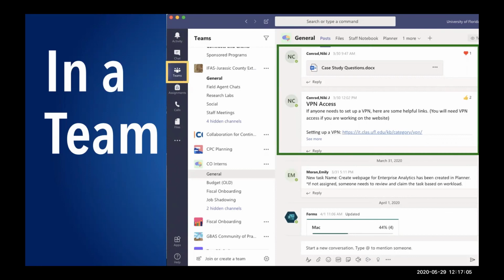So we're inside a team, inside the general channel. And the general channel is usually the place where you post things that you want the whole team to use. So everyone that's in the team would have access to this information and these files. What I highlighted there is just a Word document uploaded. It's a case, some questions we're using for an activity for the color of money. One of the interns posted this.